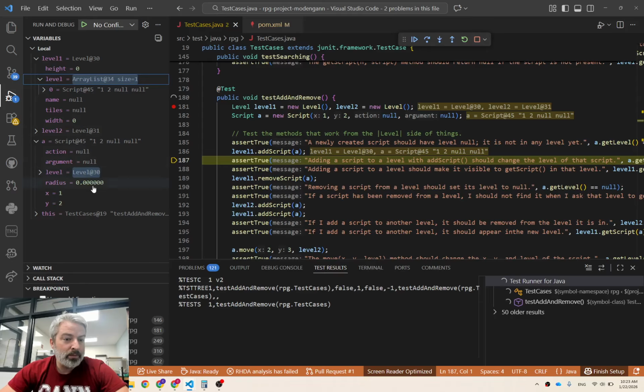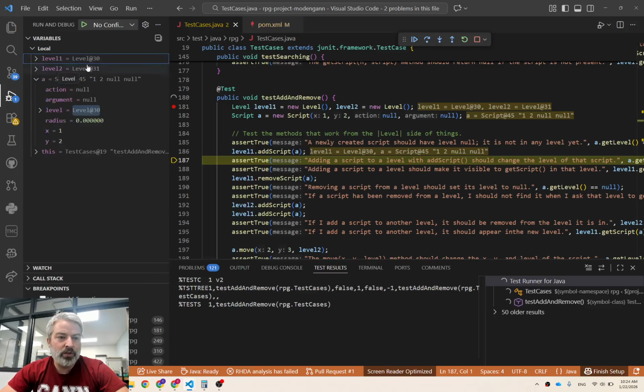We can tell what level it's a part of because we can see level at 30. That's kind of like the memory location for it. So level at 30 matches this level at 30. So that's level 1. We can see over here level 2 is called level at 31. So that's how we know which level is which, by looking at those things, just kind of like what's happening in the memory behind the scenes.